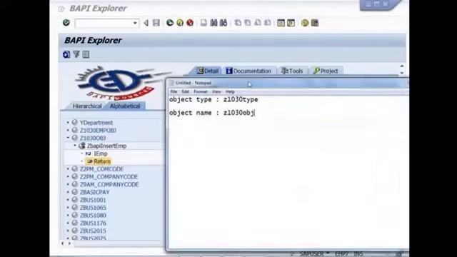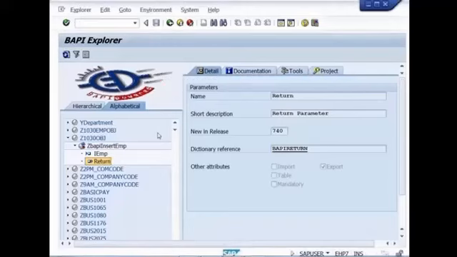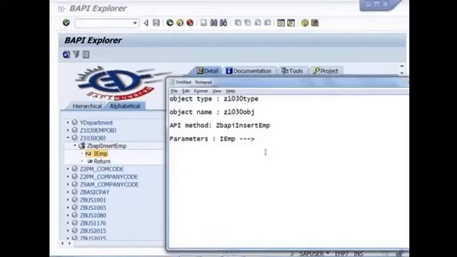So this is your object type, and what is the object name? Z1030 OBJ. And what is the API method name? Z is uppercase, right? ZBAPI insert EMP. Done. Then what are the parameters of the API method? IEMP, which is of what type? Understood? It is referring to a dictionary structure, Z1030 EMP. It is import, and it is mandatory.